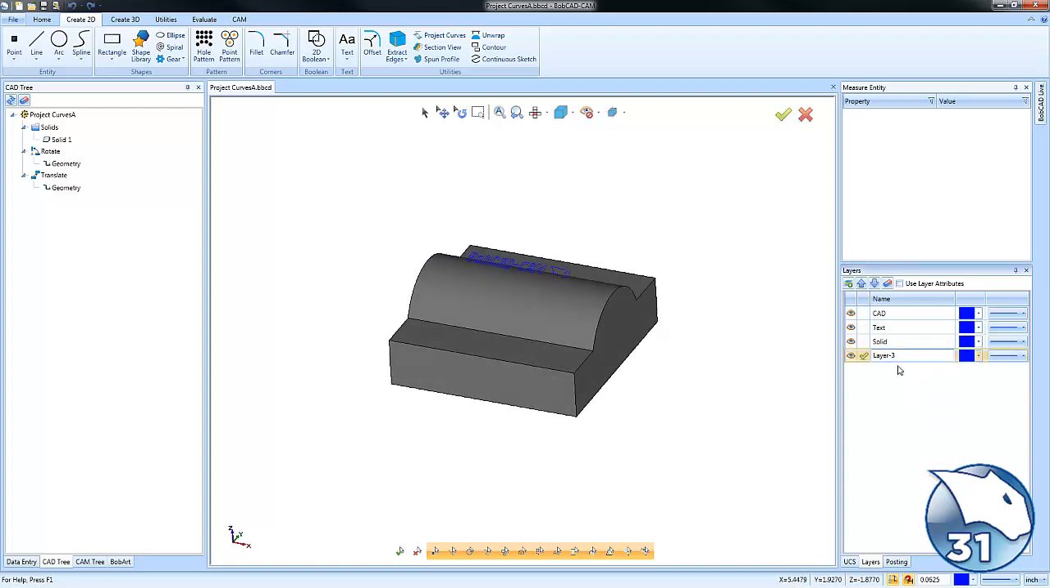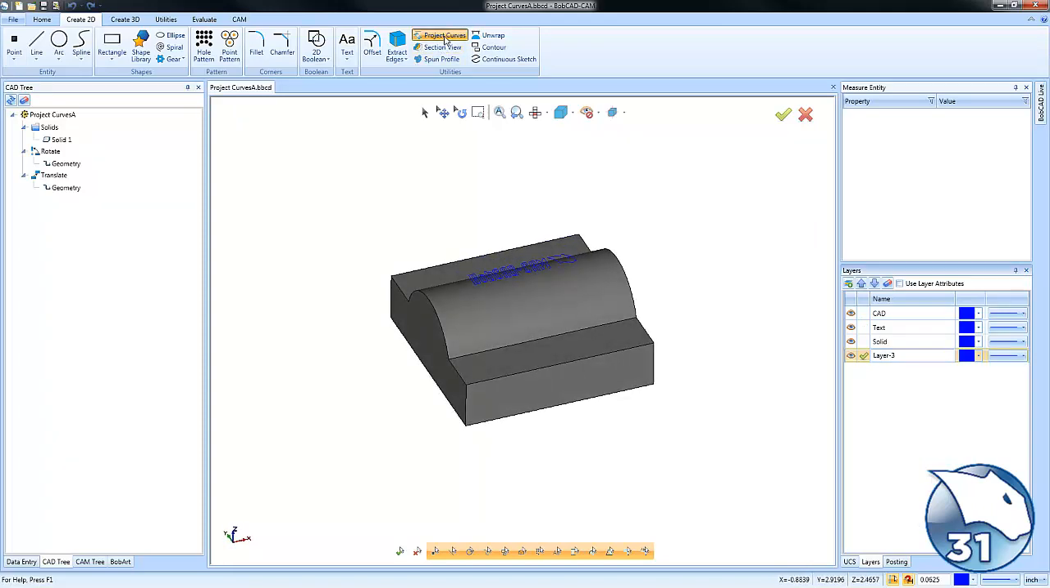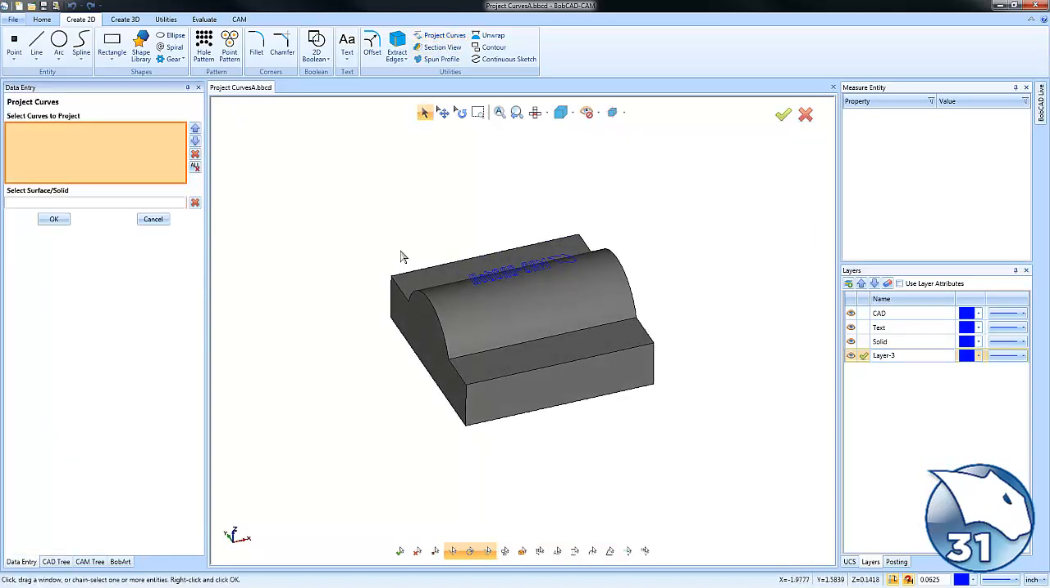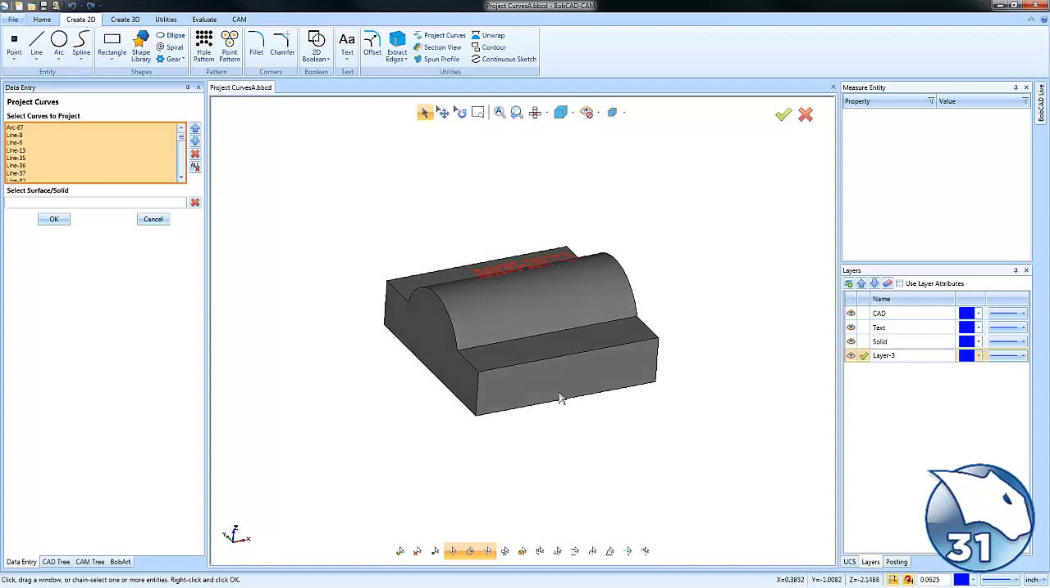What I'm gonna do is create a new layer and make it active, all right? Then I'm gonna go to project curves. And from here, there's two pieces of geometry we need to select. Number one, the curves we want to project. So I'll just go to a top view here and select that geometry. And then number two, the surface or solid we want to project that geometry down onto.